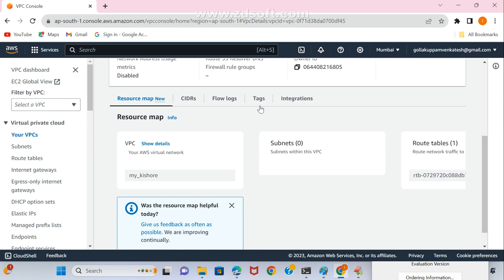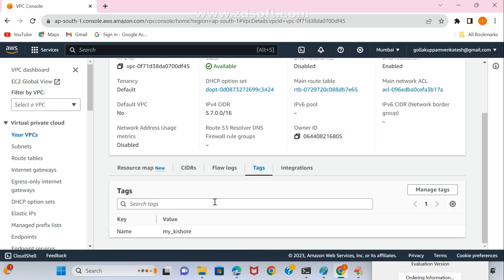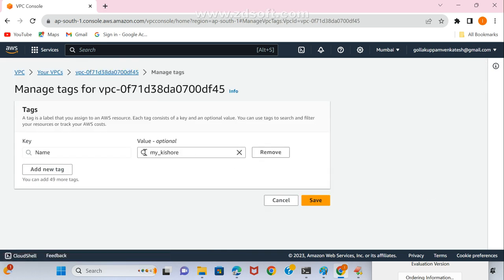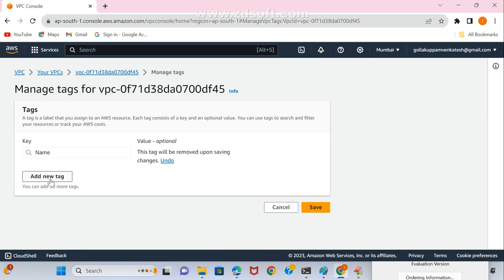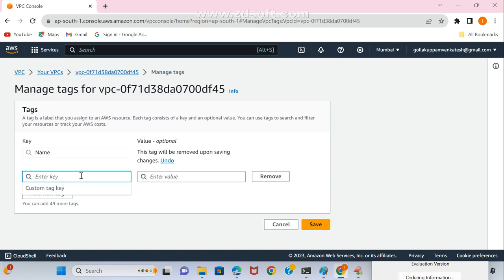Everything we can apply very carefully. Otherwise, now manage. There I'm trying to change. Remove it. Directly we can't edit. Add tag, their name as usual.